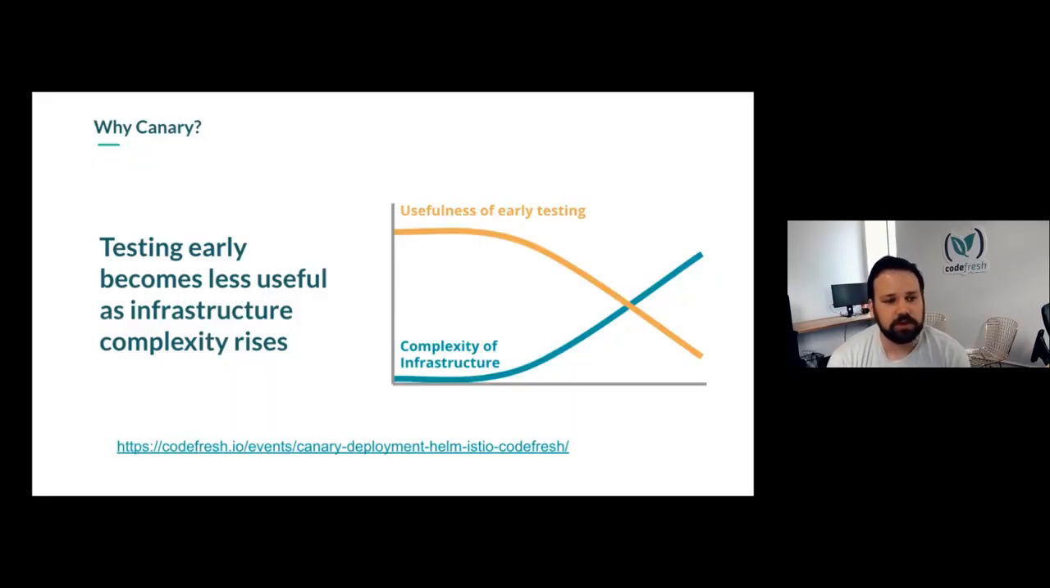Another aspect of working with microservices is that the deeper you get into microservices, the more useful advanced deployment methods become. So this chart here actually shows the complexity of the infrastructure increasing, and the usefulness of early testing decreases as you go along. Now, why is that? Okay, well, if I have a simple monolithic application and I run a CI pipeline, it's going to run unit tests, right? Those unit tests are going to cover basically all the libraries that are within my monolithic application, right?